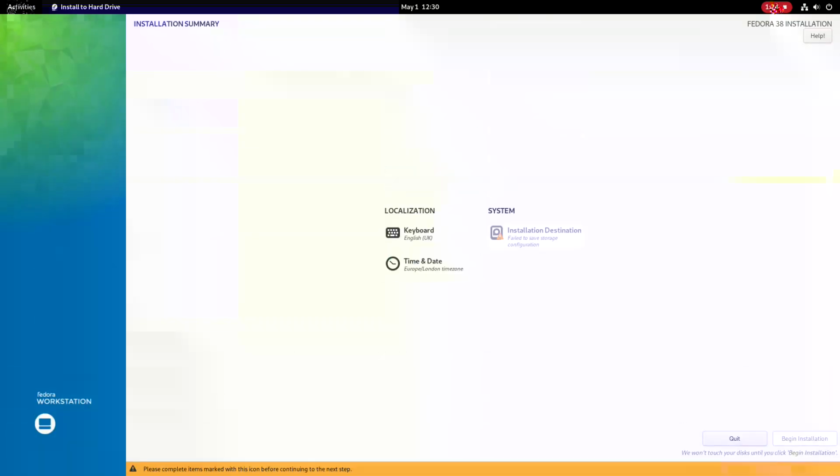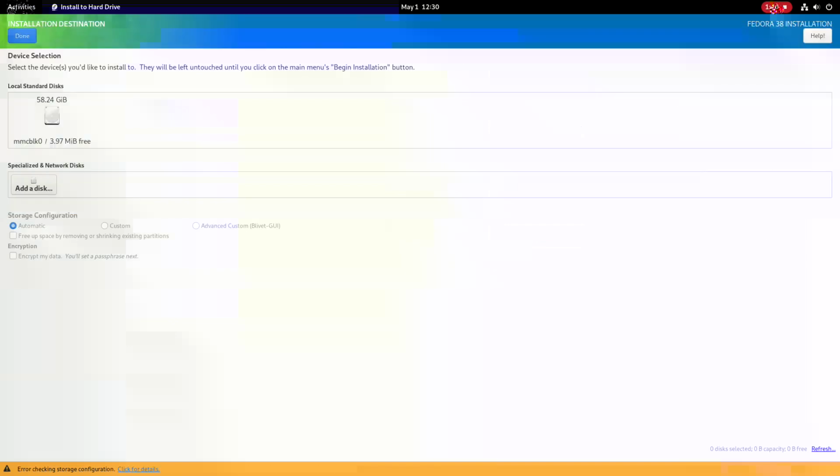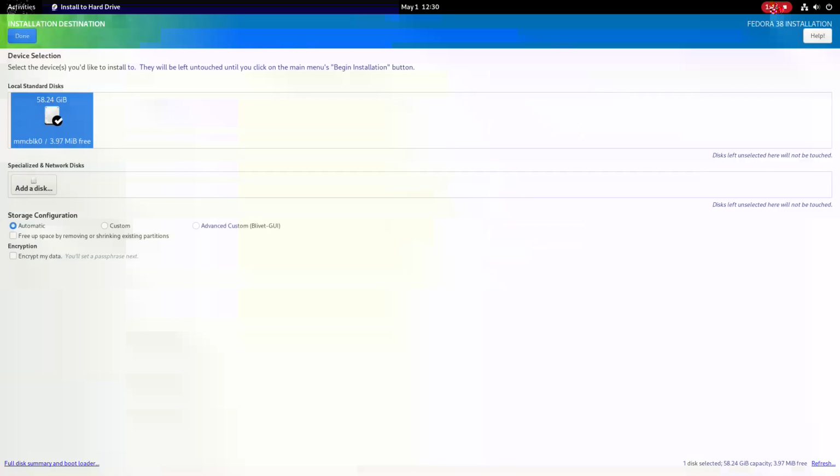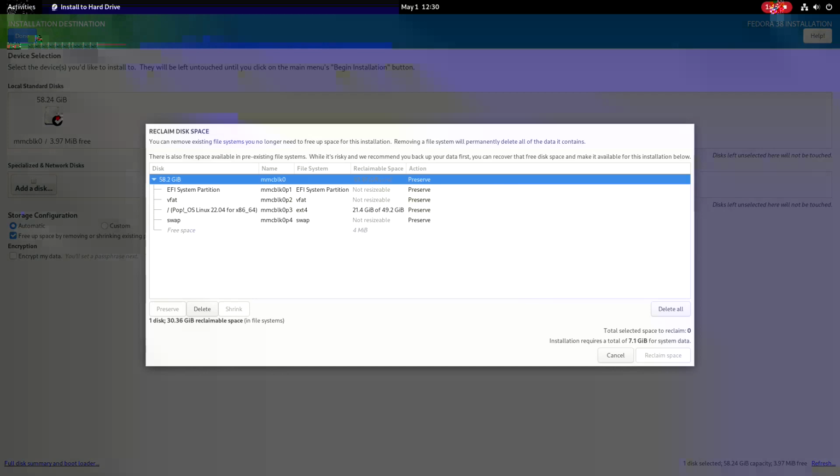Click on the installation destination and then select the disk that you want to install Fedora onto. If you're installing onto a disk that already has an operating system and you want to replace that operating system, i.e. use the whole drive, click the Free Up Space option under Storage Configuration, and then click Done in the top left corner. A screen will appear asking you to reclaim disk space.